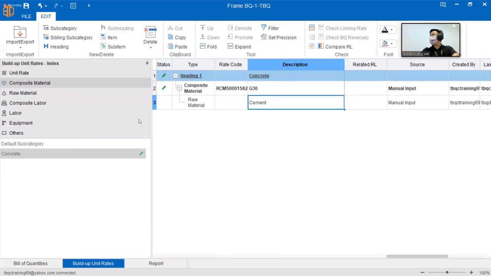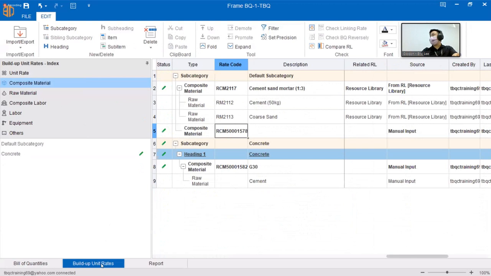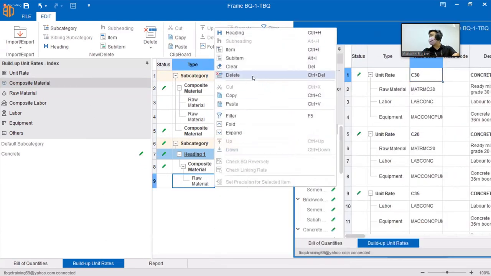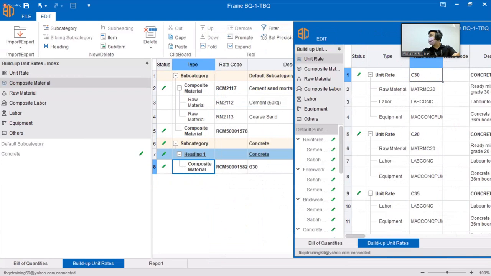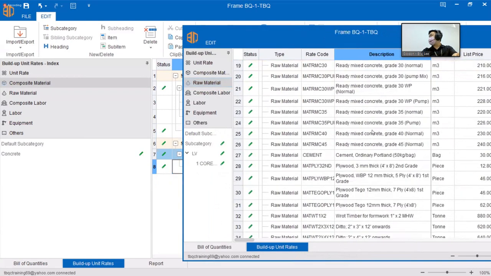So if you have all these internal backings, your backings, your plywoods, and so on, all inside the raw material here, what you can do is directly drag and drop and build up your rates. For example, I just open up this new window right here. I'm inside my composite material now. And how do I build up my concrete here? I'll just go to my raw material and search for my aggregates. So just search all the way down.